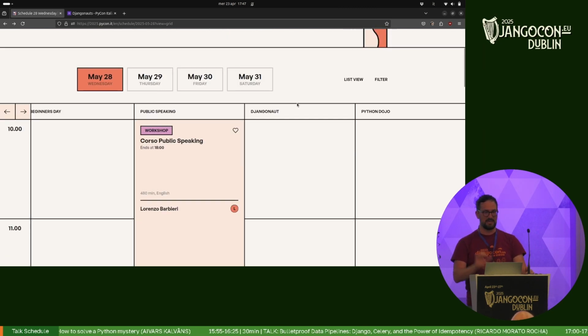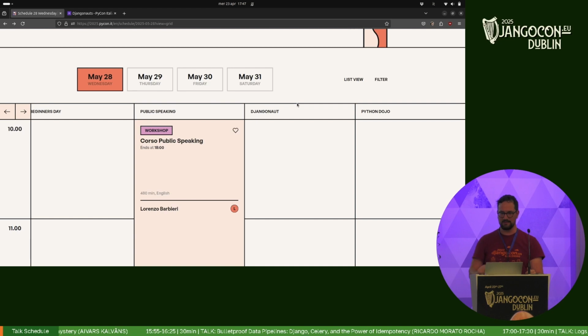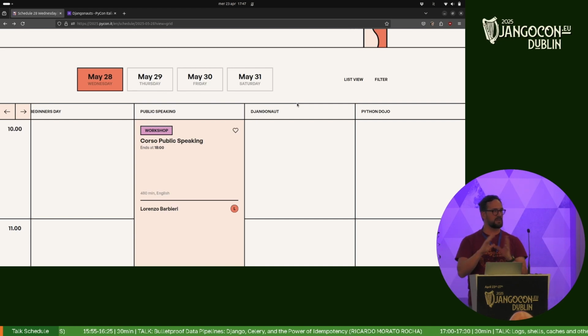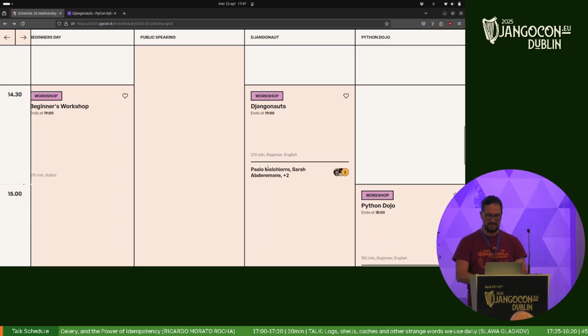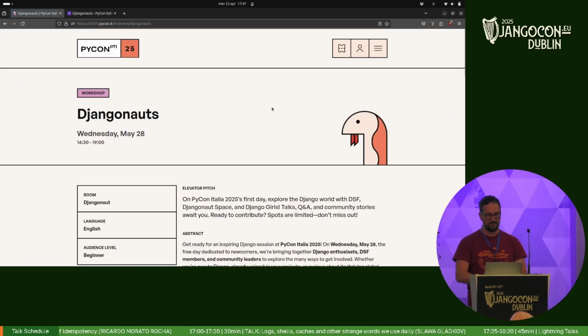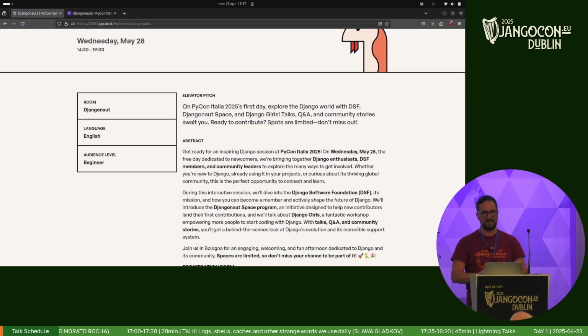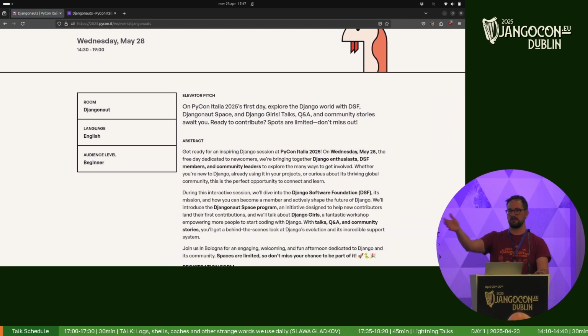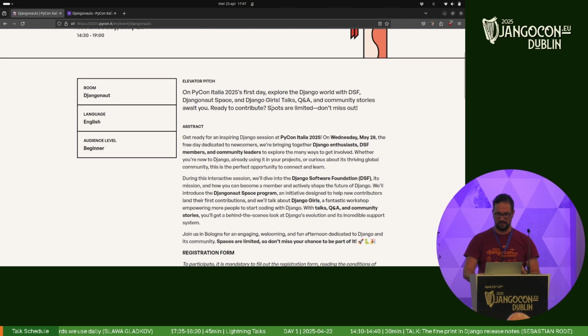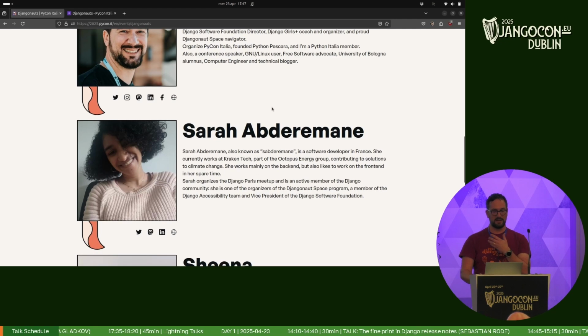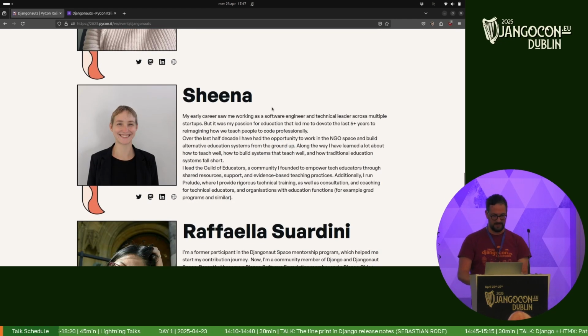Because on the first day, the 28th of May, we will have a free day with a beginner workshop. We will have a session for Django. The name is Django Notes. And as you can see, we will have a similar session to the one we just had here in Dublin about DSF, Django Girls, and the Django Notes space program, with me, Sarah, and Sheena, and Raffaella.